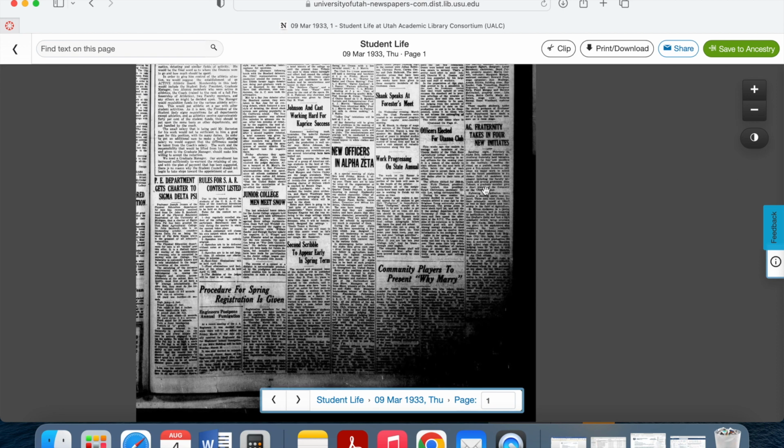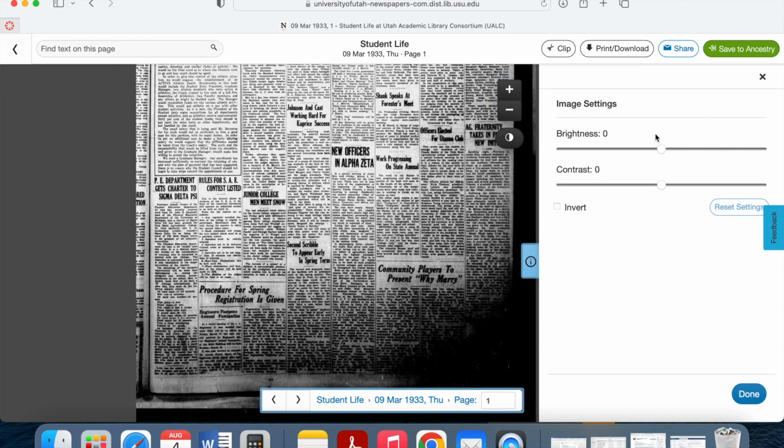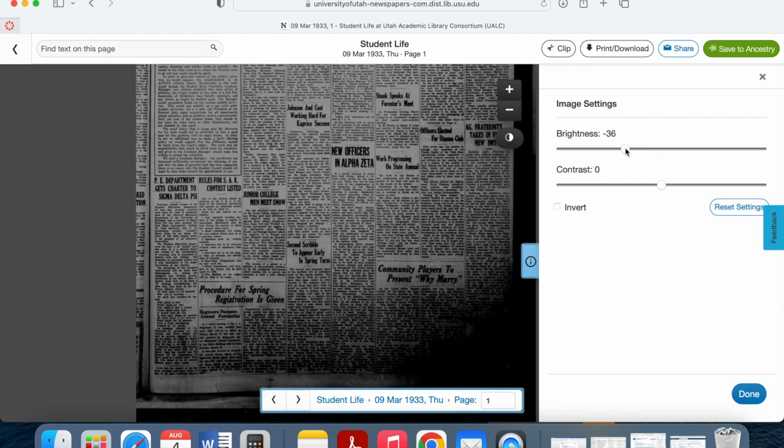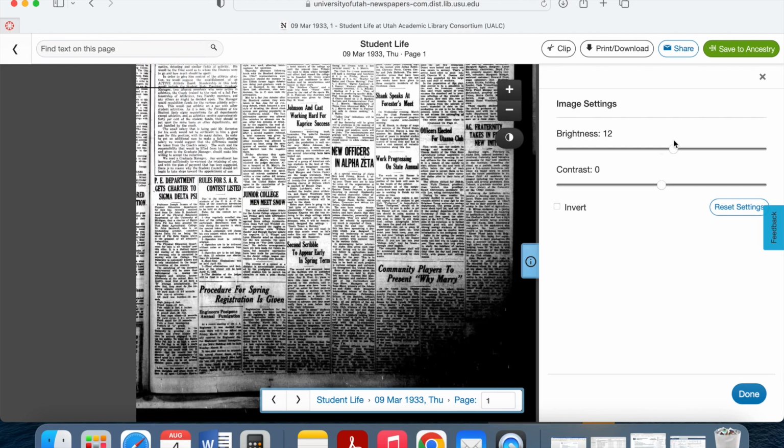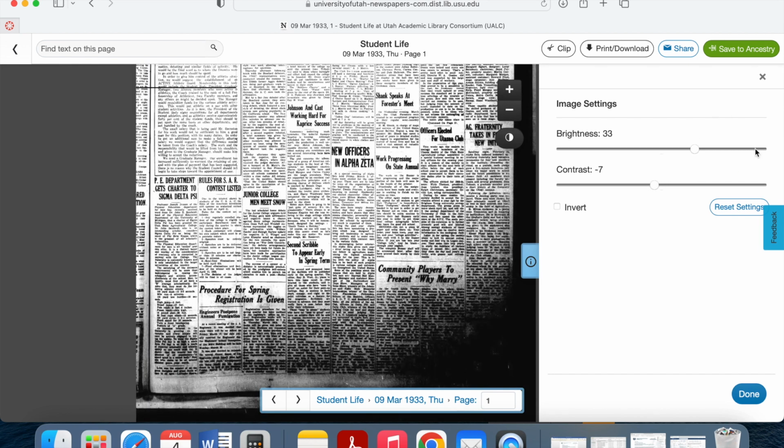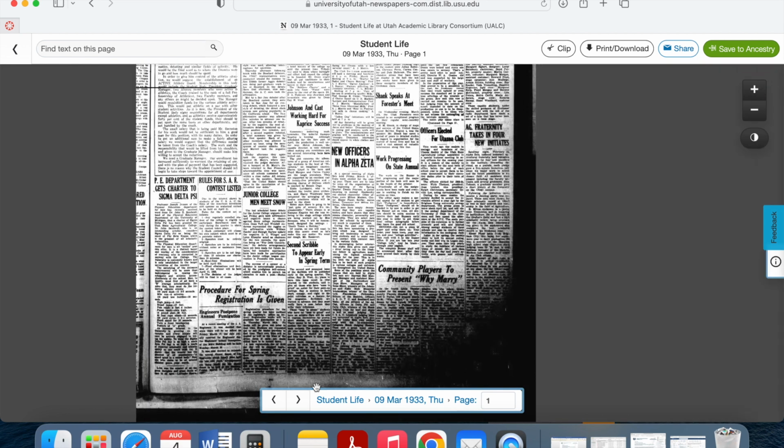You can also kind of change exposure here, like brightness, more brightness. So you can do some different things like that. Contrast can sometimes help with readability. And then you can select, go to another page on this newspaper.